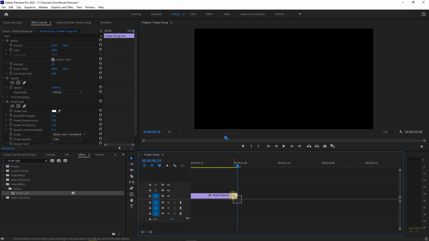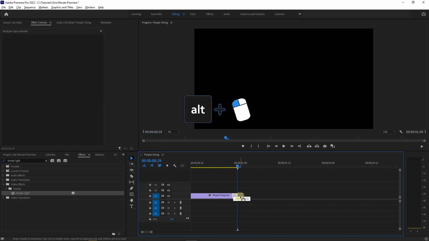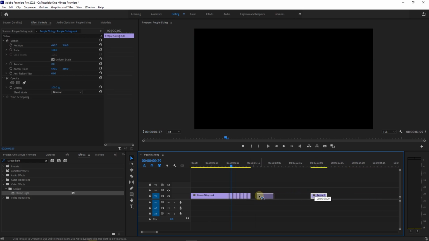Now select the cuts and hold down the Alt key and drag them to the right to create duplicates from them. Do this for however long you want the effect to last. Now drag the rest of the clip to the last cut.